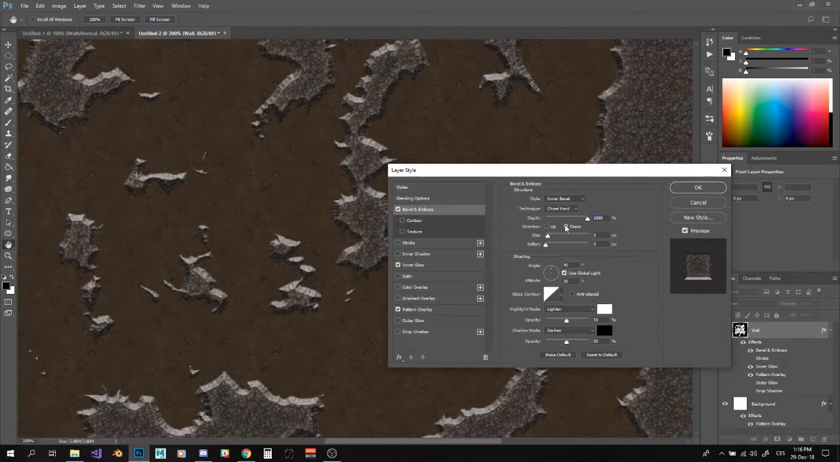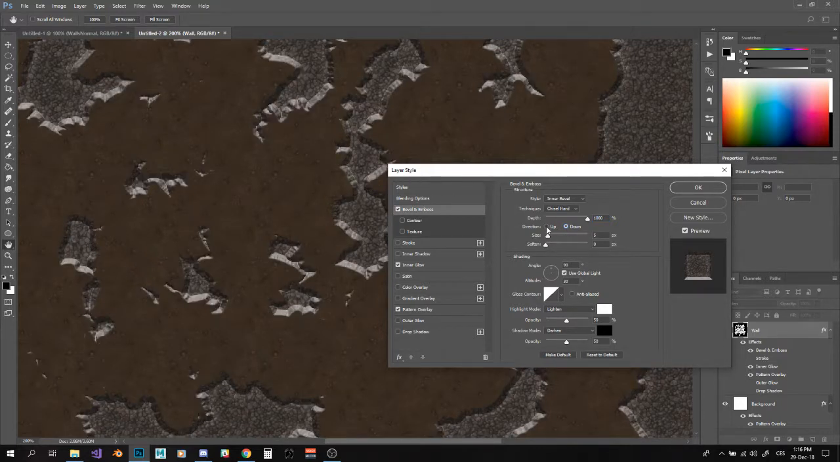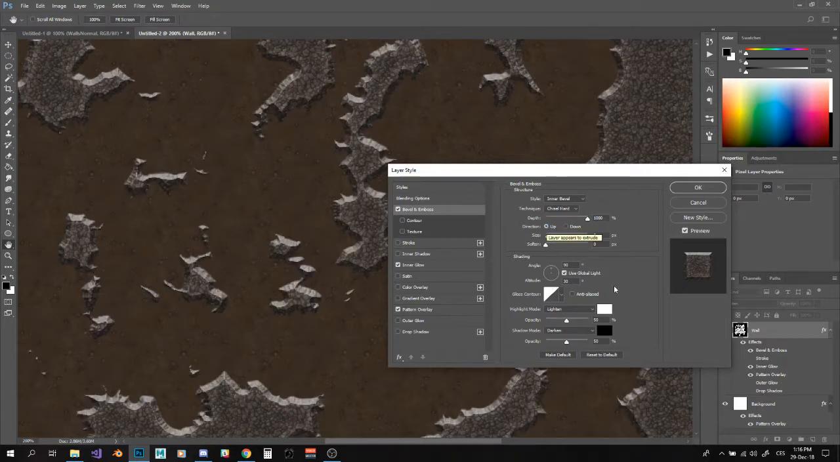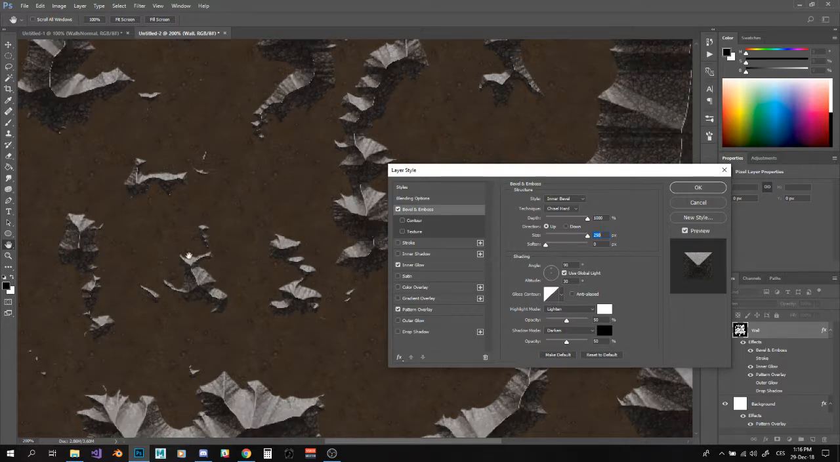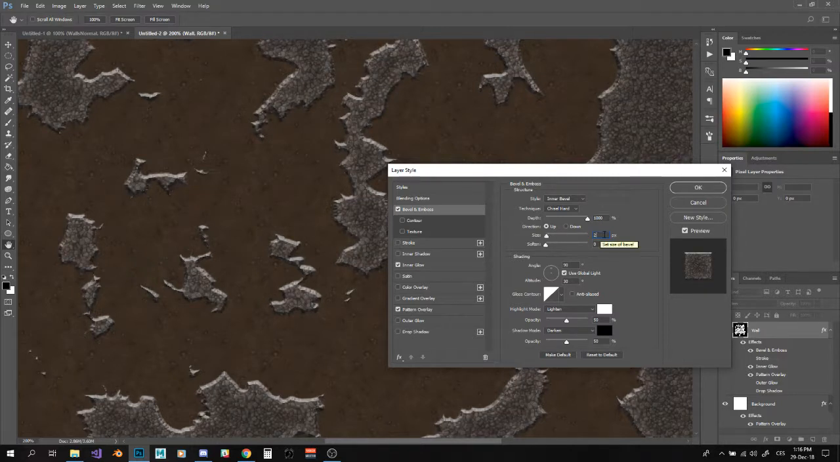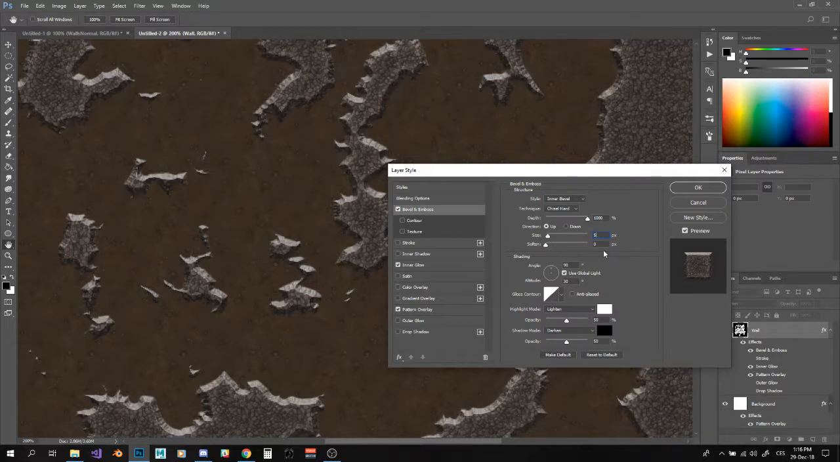Direction up, you can flip it, but you can do the same by changing the angle of light as well, so it doesn't really matter this one. Size, just how big this is. By the way, you can see that bevel and emboss can be used for painting mountains as well, like this. In this case we want to paint walls, so a fairly low one, 5 is probably going to be okay.